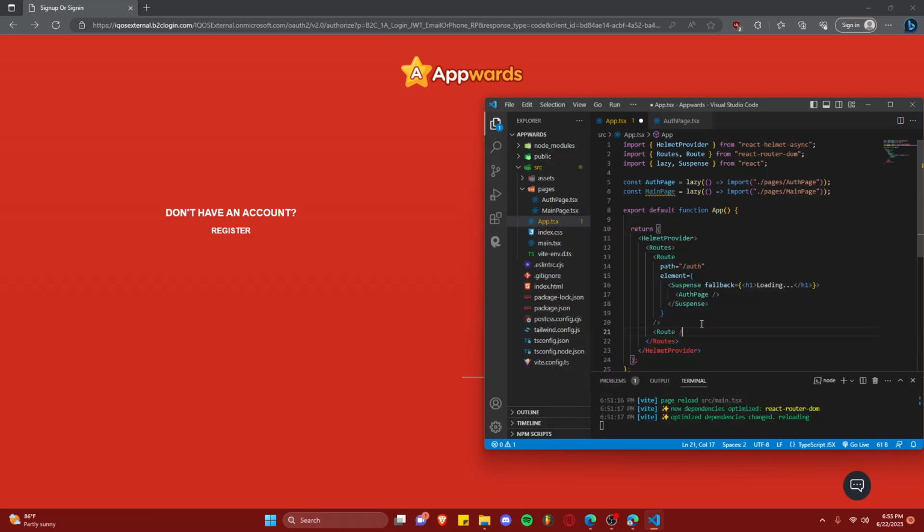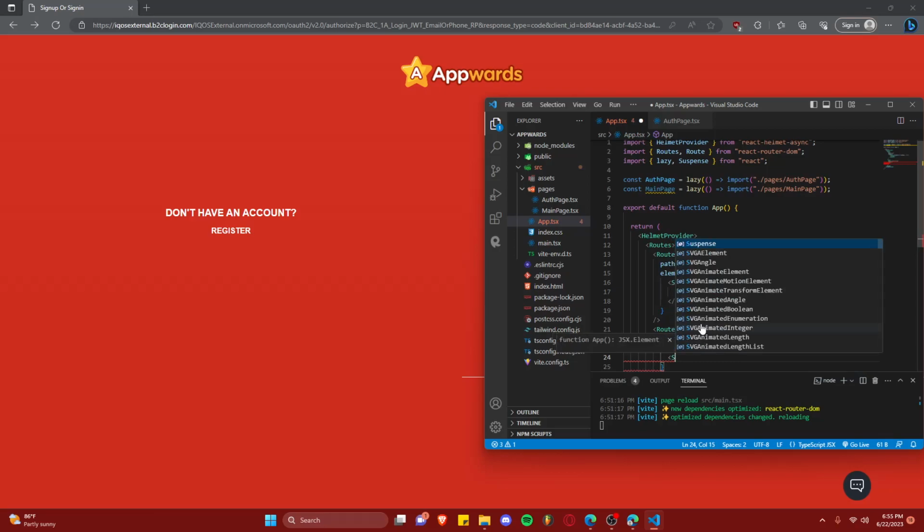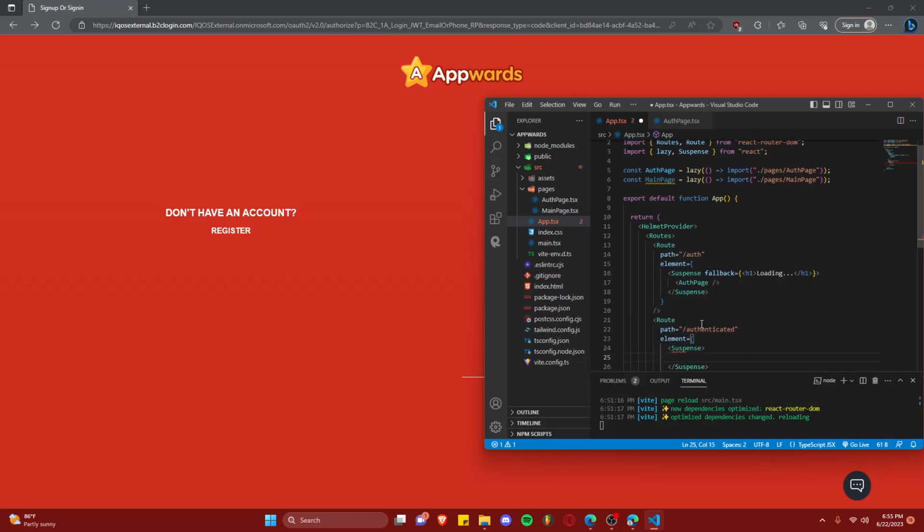Anyway, the route path, I guess you can say authenticated, I'm not sure, but yeah. Element would be suspense, main page, and fallback is equal to pretty much the same, loading.